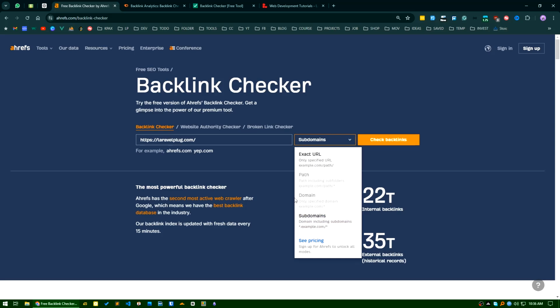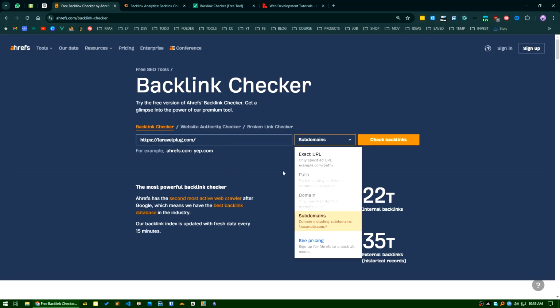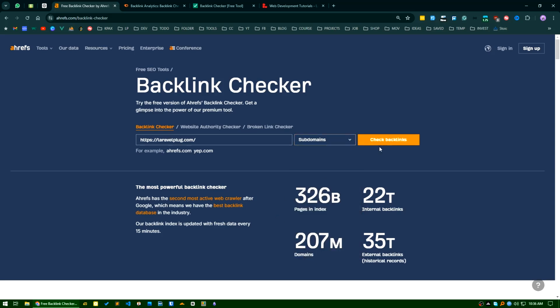If you want to know all the backlinks you have, you just need to give this one, which will wildcard everything after the slash, and also any subdomains from the beginning. If you want to know the exact backlinks of your domain, just give this exact URL. Okay, so I am checking for the subdomains. I will check my backlinks.